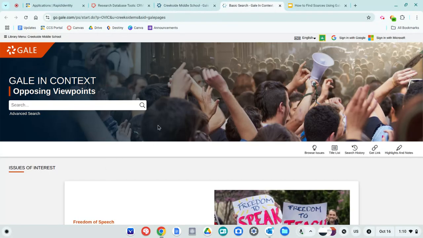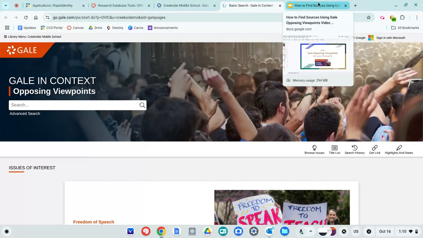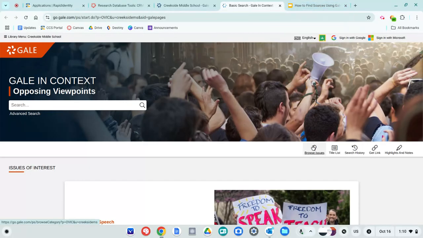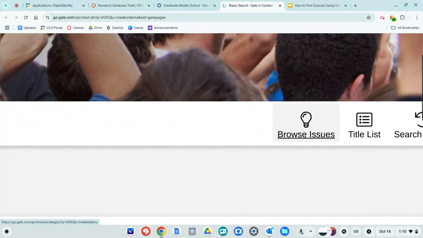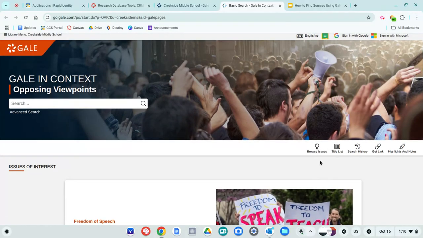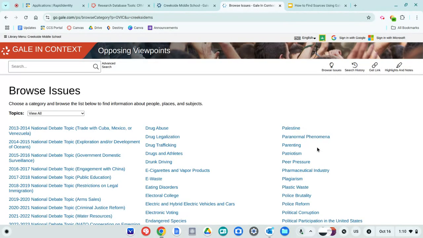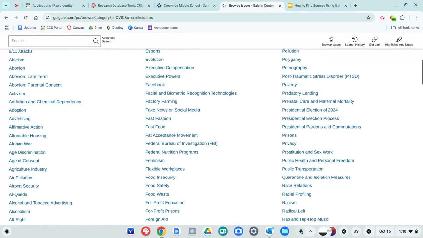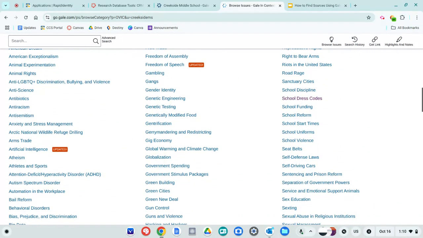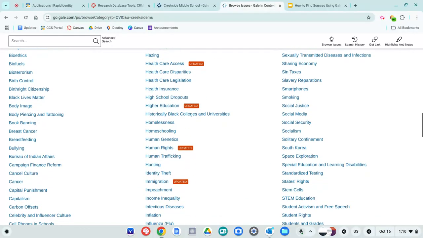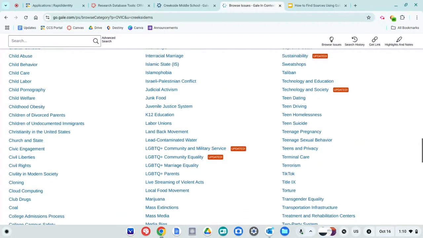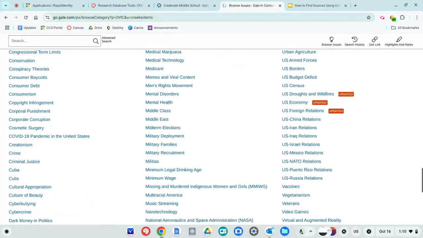And so here's Opposing Viewpoints, and the first thing that we want you to do is pick a topic. Find this Browse Issues button right here. It's got a little light bulb next to it, but click Browse Issues. And here is a huge list of topics. If you haven't decided on your topic, I would start here. If you have decided on your topic, see if you can find it in this alphabetical list.